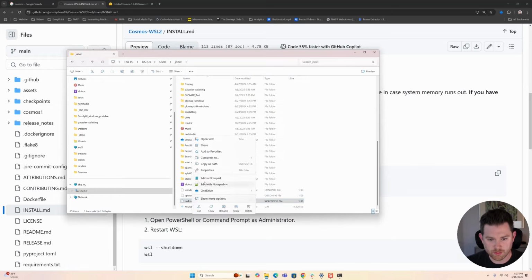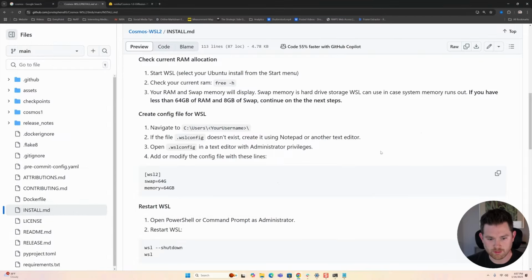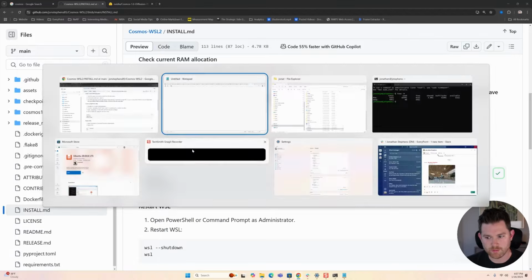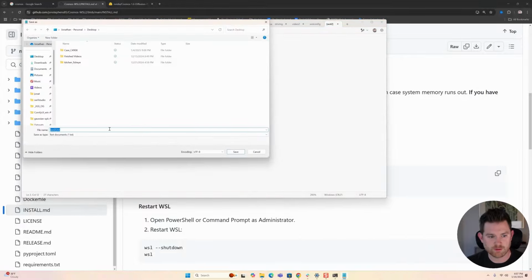I'm just going to open this in Notepad. There's not much in there, but to create a new one, you can just go to your text editor and copy and paste what I have in here. Mine might look a little different, but all you need is this: wsl2, and then you give it swap and memory of 64 gigs. I'm going to save this as a text file. It should be named .wslconfig. Remember, there's a dot at the start, so don't miss that.